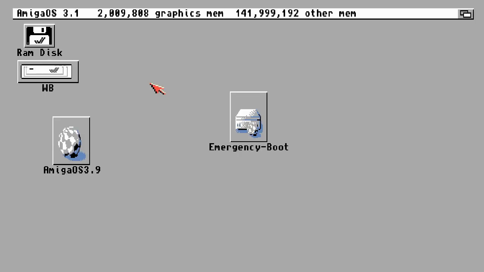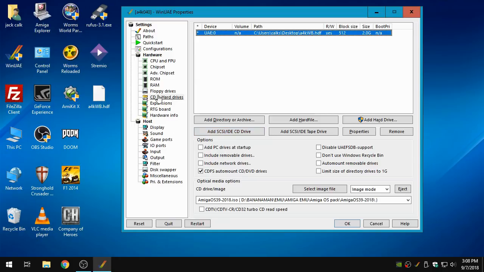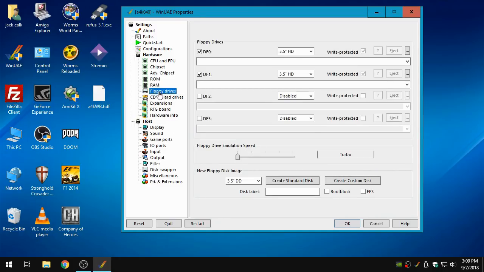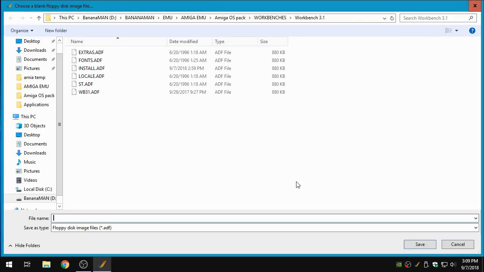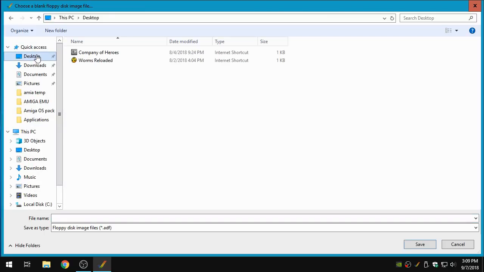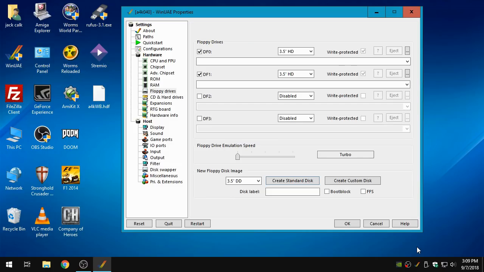I want you to hit F12. And I want you to go to floppy drives and I want you to create a disk. We need to create a floppy. WinUAE will create Amiga ADF files. So we need to create one. We're going to put this somewhere where you can get to it pretty easy and use it. I'm going to put mine on the desktop. And we're going to call this one eBoot 4K. How about that? You can name it however you want to. We're going to save it.